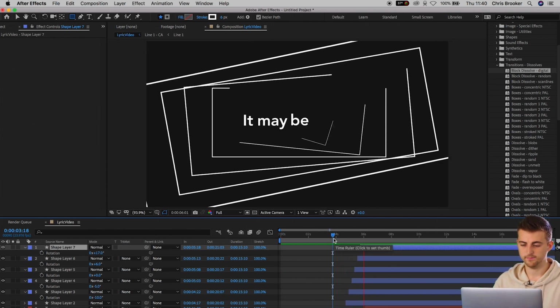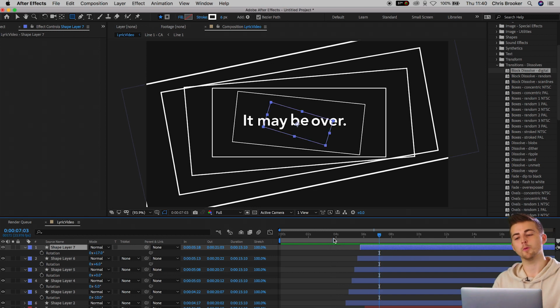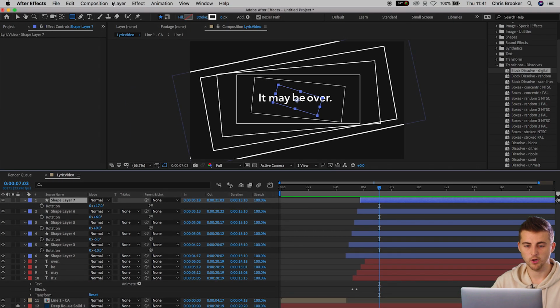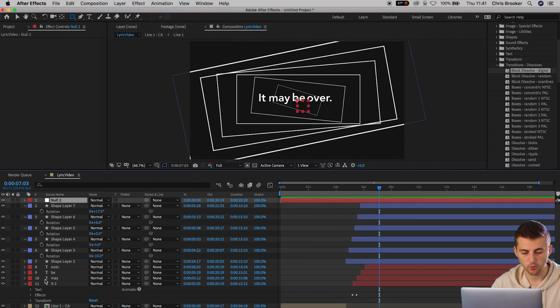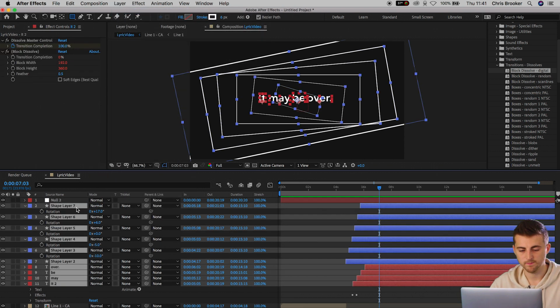It may be over. Now that looks really cool, but to go with the rotating boxes, I also want to add a little bit of digital rotation. So like we did with the first one, we want to parent everything to a null object. So I'm just going to pull this up. I'm going to go Layer, New, Null Object. I'm going to grab all of the text and all of those rectangles, use this pit whip tool and drag this on to null 2.